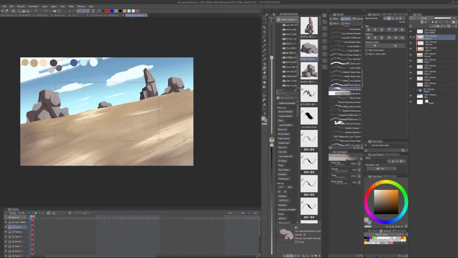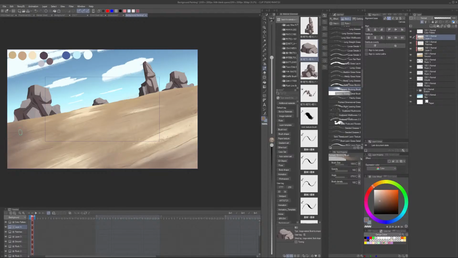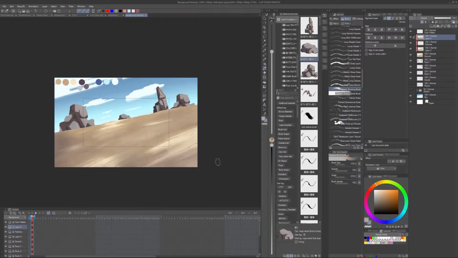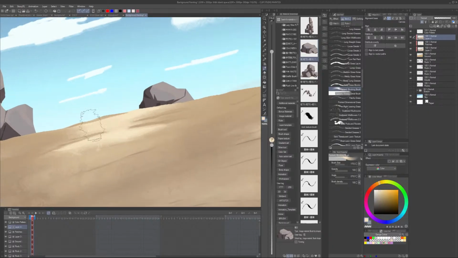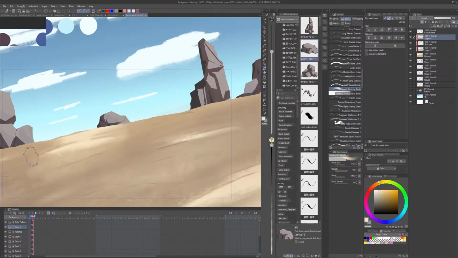Anyway, I think I'm okay with that. I'm pretty happy, not fully, but I can be convinced that this is a good ground. Again, we're not trying to go crazy, guys. We're trying to just keep it simple. I could be happy with this background, this ground over here.